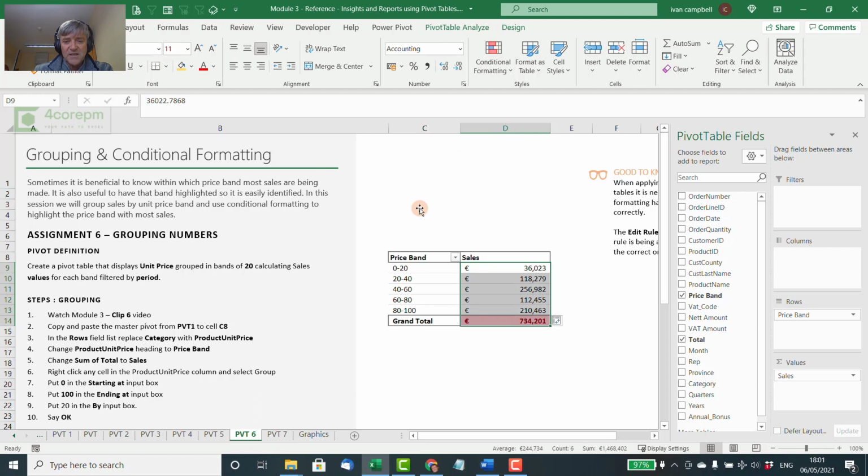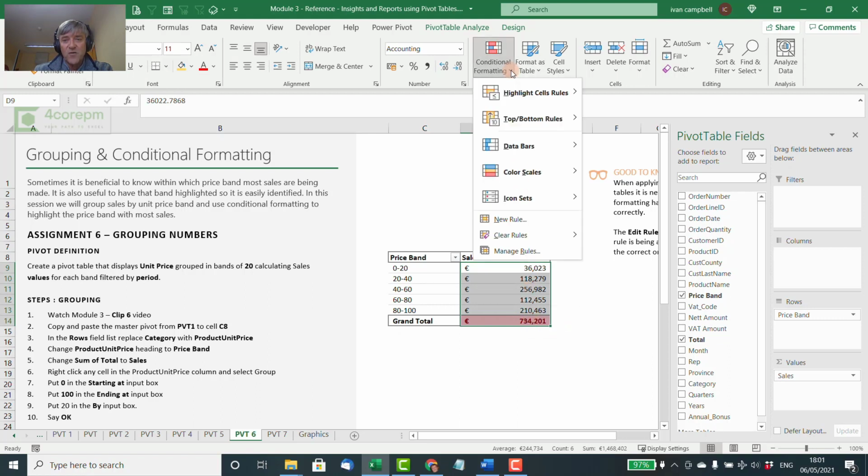Now you can see because I selected the grand total here, it's highlighted, and this will always be the cell that will show the most sales. So we're going to fix that now by going to conditional formatting. We're going to manage the rule.